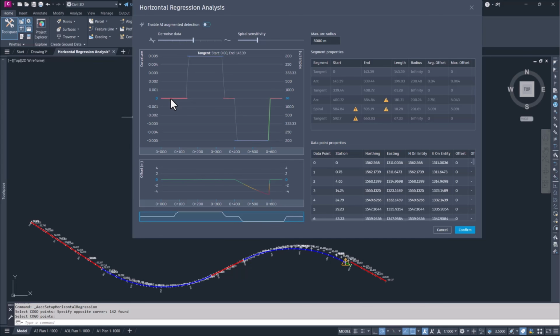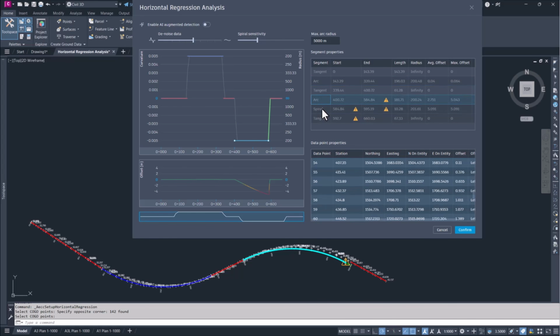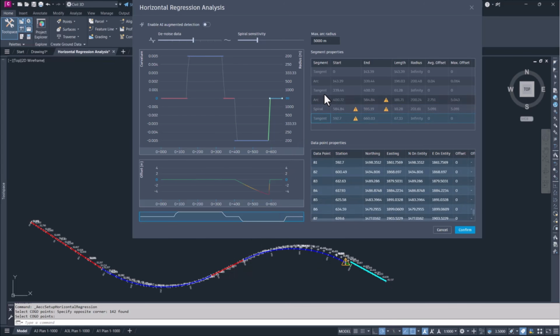If you select elements in the curvature table or in the properties, you can see it will highlight those elements. I can make manual edits to the alignment as well.